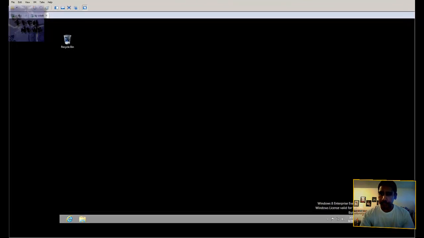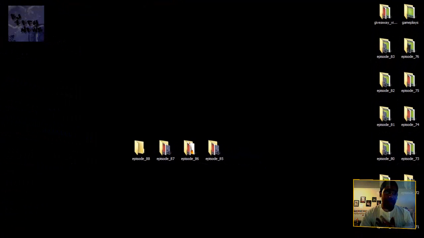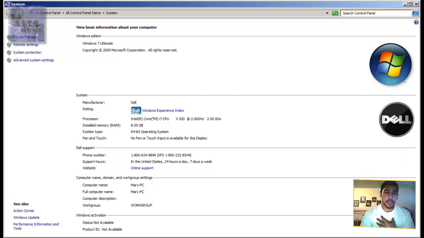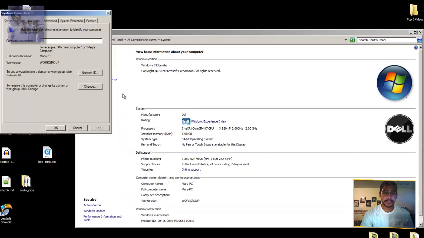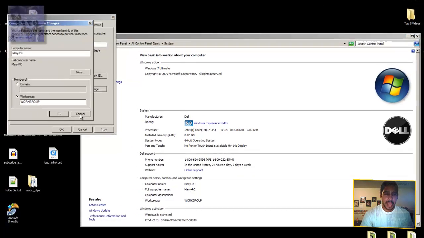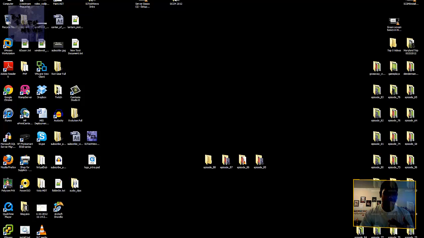For example, this is my Windows 7 machine. So for us in IT, when we had to add a computer to the domain, we had to right-click on the computer, go to properties, change settings, and go to change and add it to the domain. Now, Windows 8 doesn't have a computer, it doesn't have a start menu, it doesn't have none of that stuff. So I'm going to show you guys how to do it.